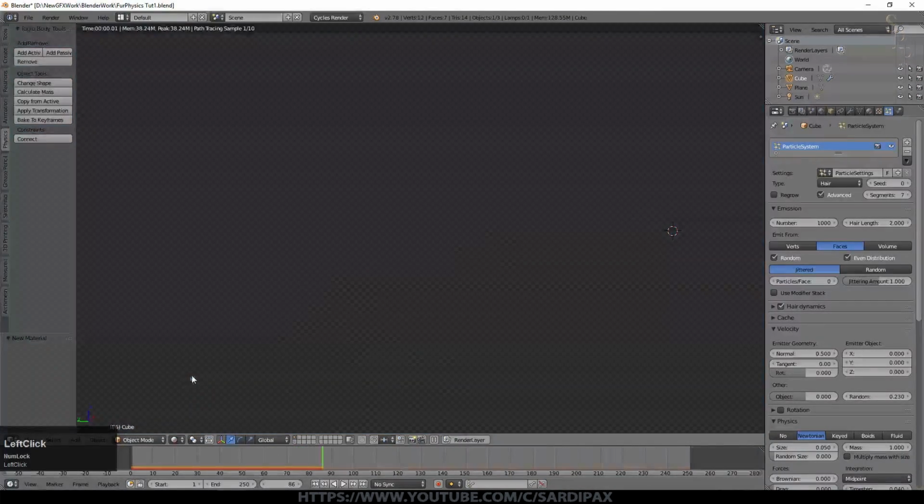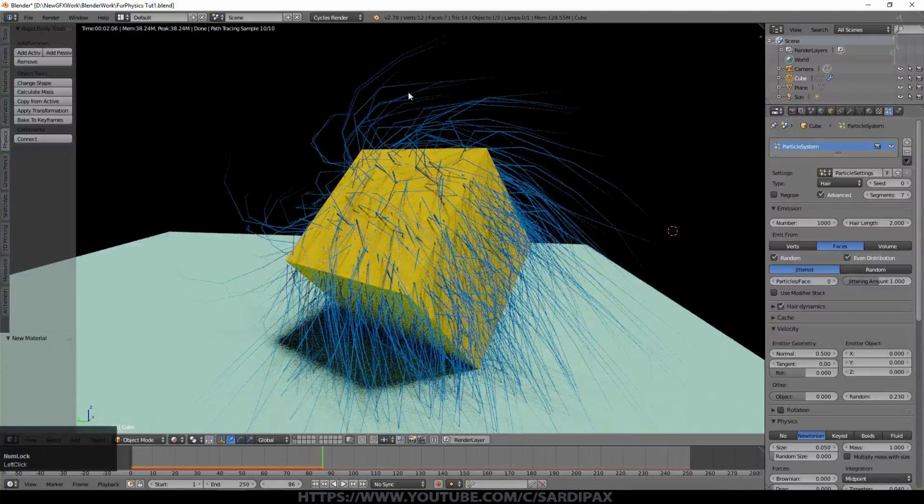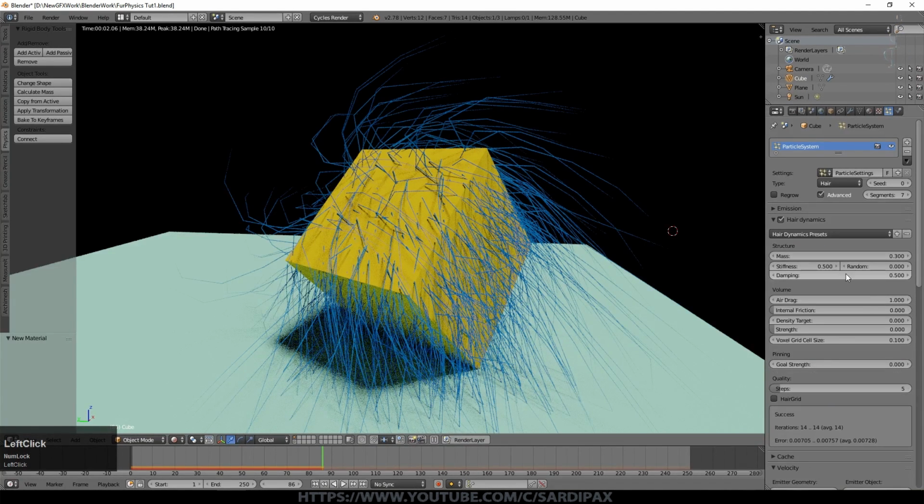And we'll see how that's looking. So that's a little more graceful. So in terms of the settings I used for my hair, obviously I had a lot more hair particles. But under hair dynamics, I used all of the default settings, even down to the quality. Obviously if you use a higher number for quality, the way the hair flicks around in the wind and so on will be more accurate, but it will be a lot more calculations for Blender to do.